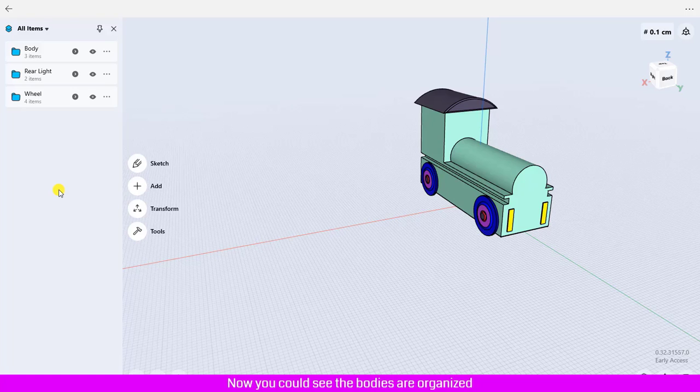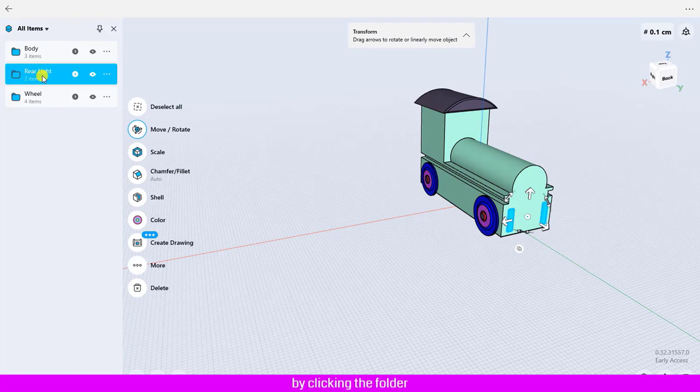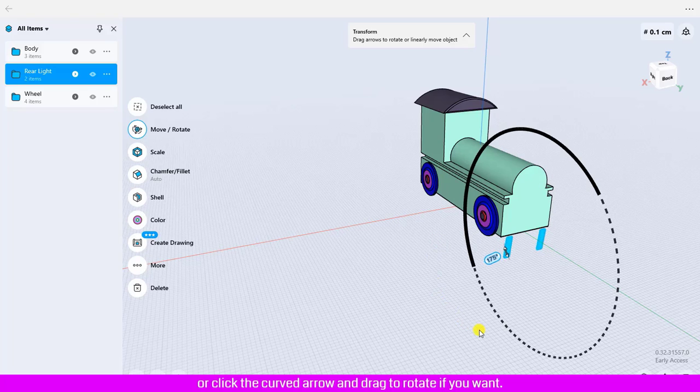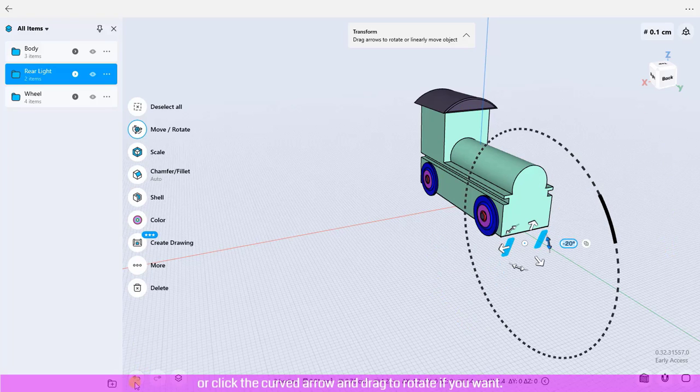Now you can see the bodies are organized in different specific folders. You can hide or show the bodies in the folder by clicking the fisheye icon to toggle. You can also move the bodies in the folder by clicking the folder. Click the arrow and drag to move. Or click the curved arrow and drag to rotate if you want.